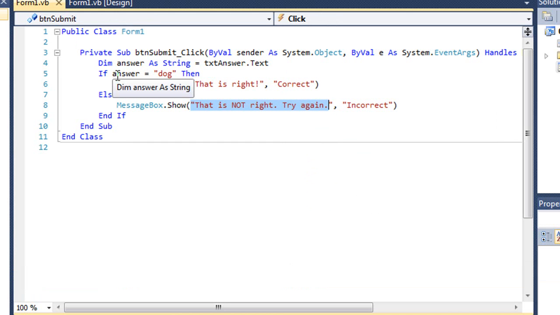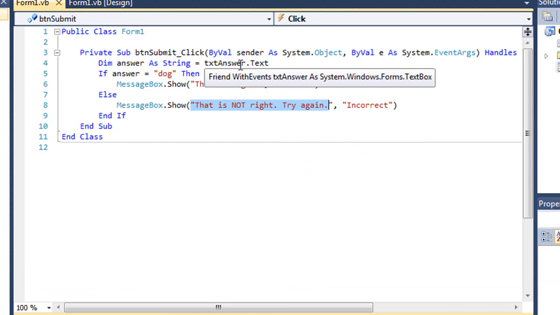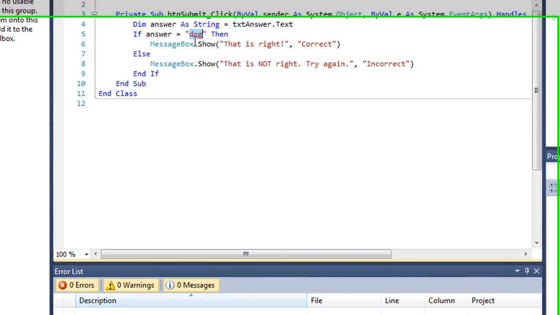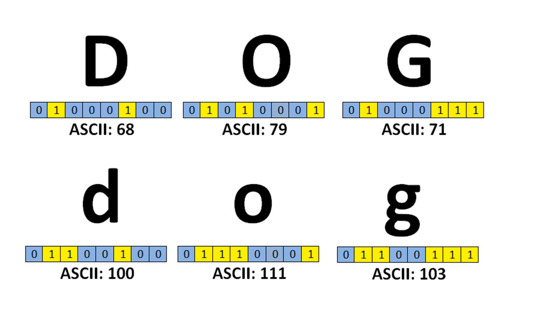I'm looking for the value of answer, which is my txtAnswer text box, the text of that going into the variable answer, and I'm comparing that to the word dog as a literal string, all lowercase. It's expecting an exact match. If I put in the answer all lowercase, it's a match, but if I capitalize the D or capitalize the entire word, it would not be a match. And here's the reason why.